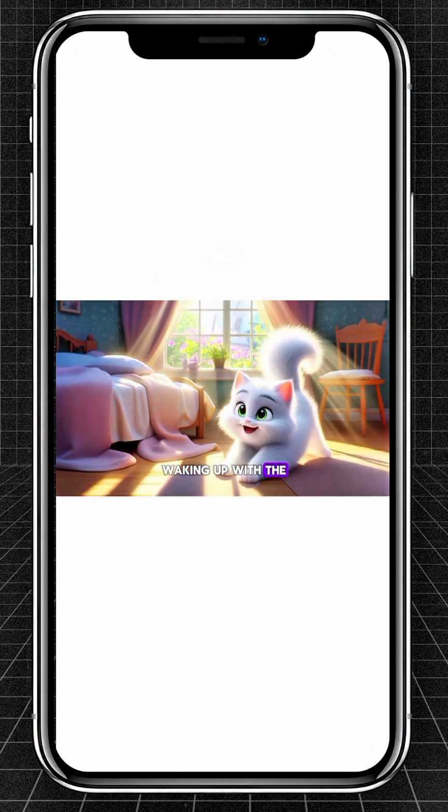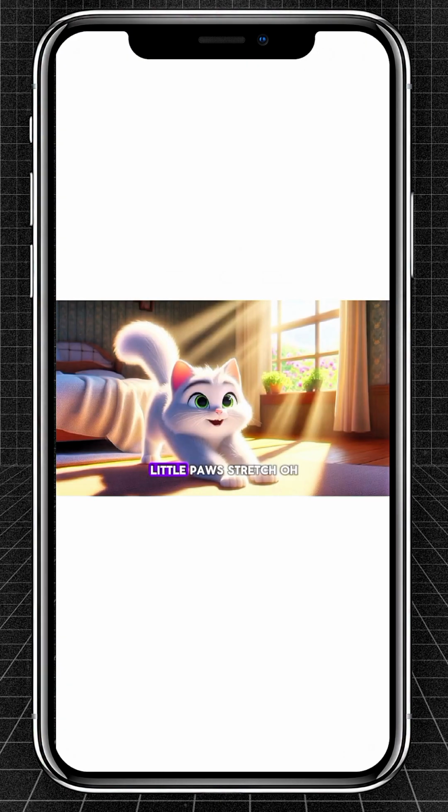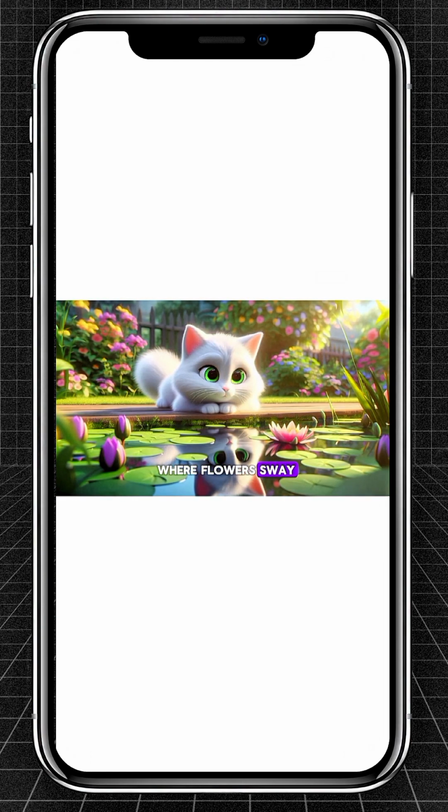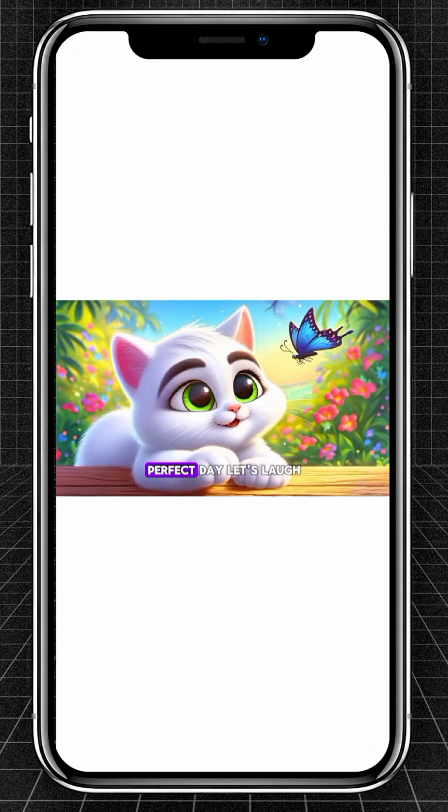Waking up with the sun shining bright, little paws stretch, oh what a sight. Out in the garden where flowers sway, it's a sunny fun for perfect day. Perfect day, let's laugh and play.